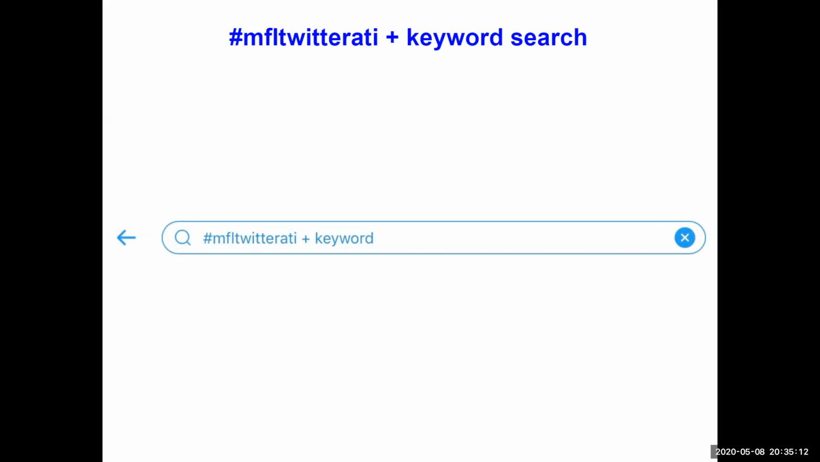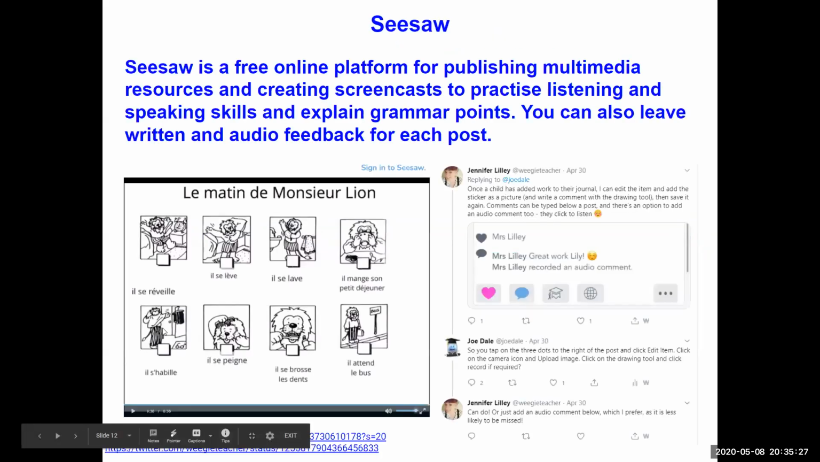And no doubt within that 10 minutes of having a cup of coffee, you will find an absolute gem within that, because all the archives are all saved automatically on Twitter. And it's just absolutely fabulous. So that's what I did today. I just put in MFL Twitterati plus Flipgrid or Padlet and found out lots of examples from real teachers.